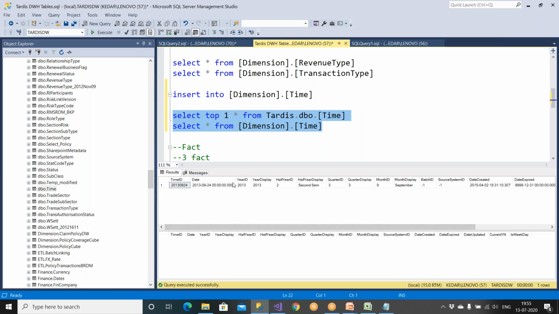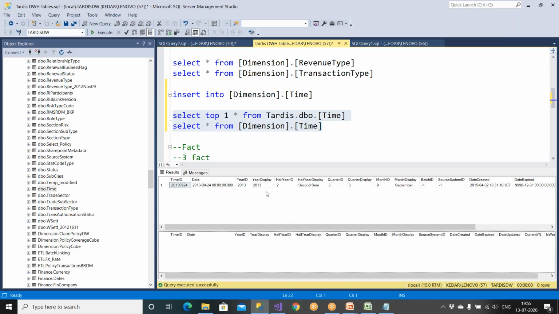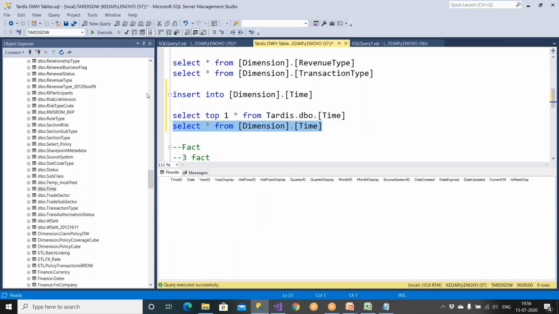Time ID, date, year ID, okay, and year display hierarchy ID, quarter display, month ID, month display, batch ID is not there. So batch ID I have, then here batch ID is not there. So something is not matching properly. Okay. And only you need to take matched columns. Whatever you have in the dimension table, those columns only you need to take. Okay. Only these columns I have.